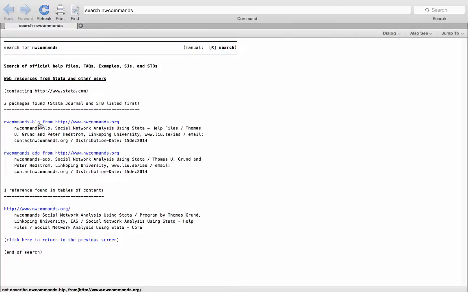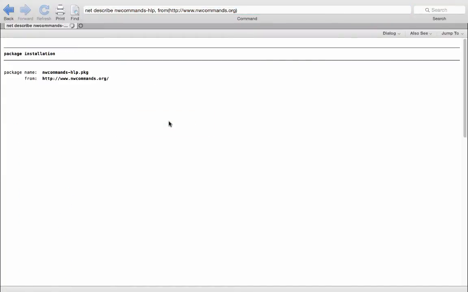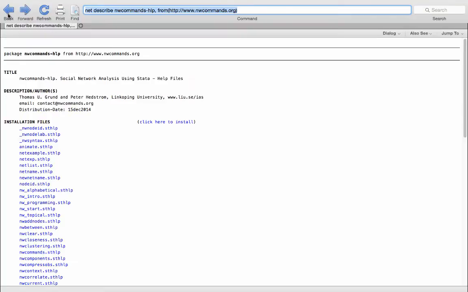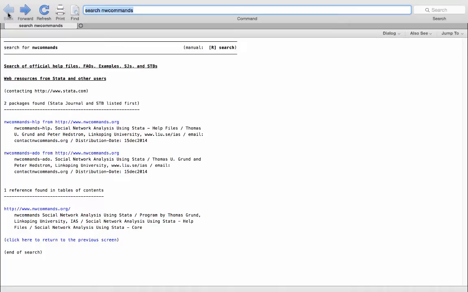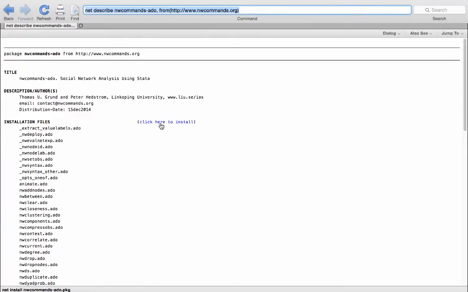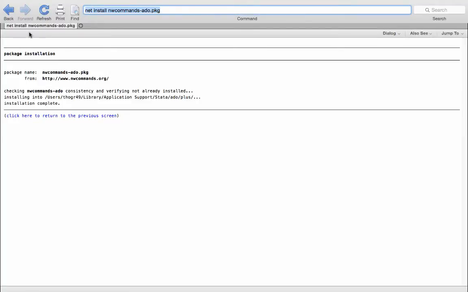Just install these two packages like you would install any other Stata file from the web, by clicking on the package name and then clicking here to install. Excellent! Let's go back and install the other package as well. Again, click on the name of the package and click here to install. Done!